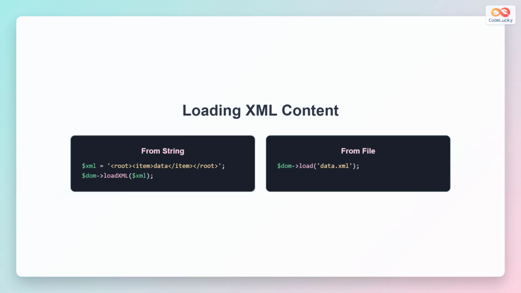Once you have a DOMDocument instance, you can load XML content from various sources. You can load XML content from a string, where you define an XML string and use the loadXML method to load the XML. Alternatively, you can load from a file, using the load method and specifying the file name.